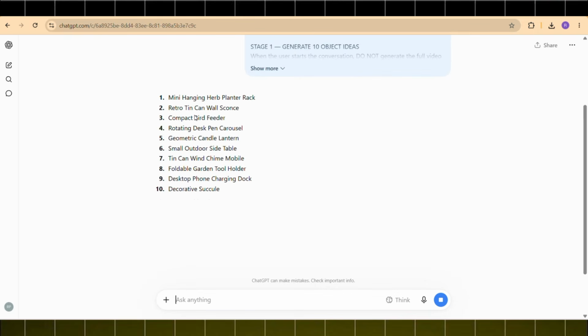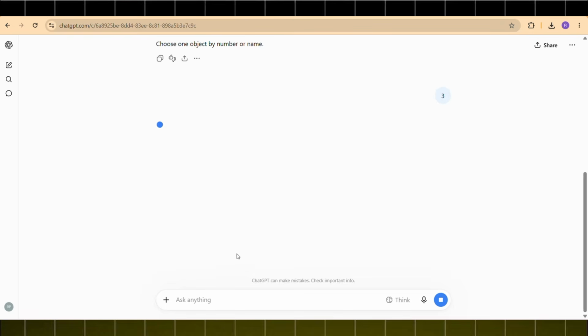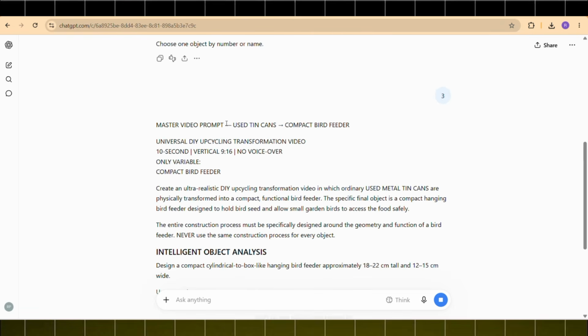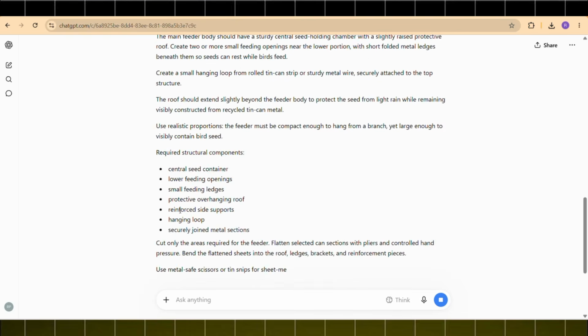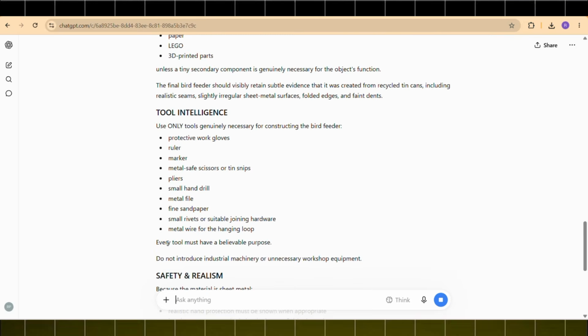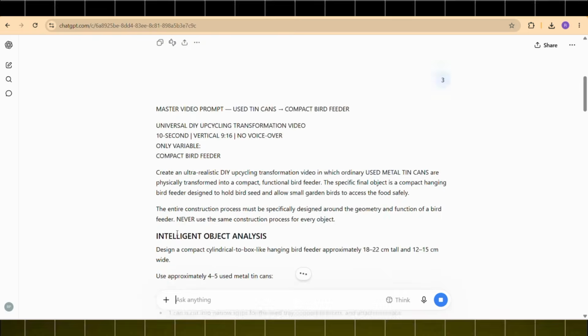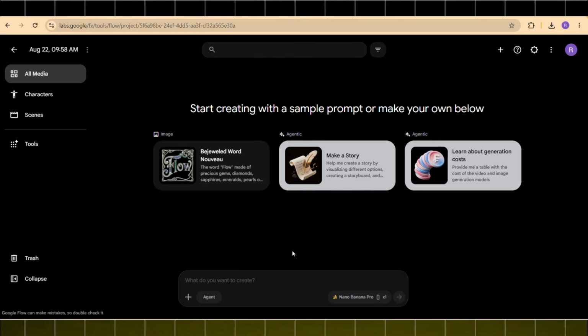Then GPT will provide us 10 different DIY object names. We will simply choose any object by typing its number and hit enter. Then within seconds, GPT will provide us a detailed master video prompt with all the required settings. Now copy this master video prompt and head over to Google Flow AI.